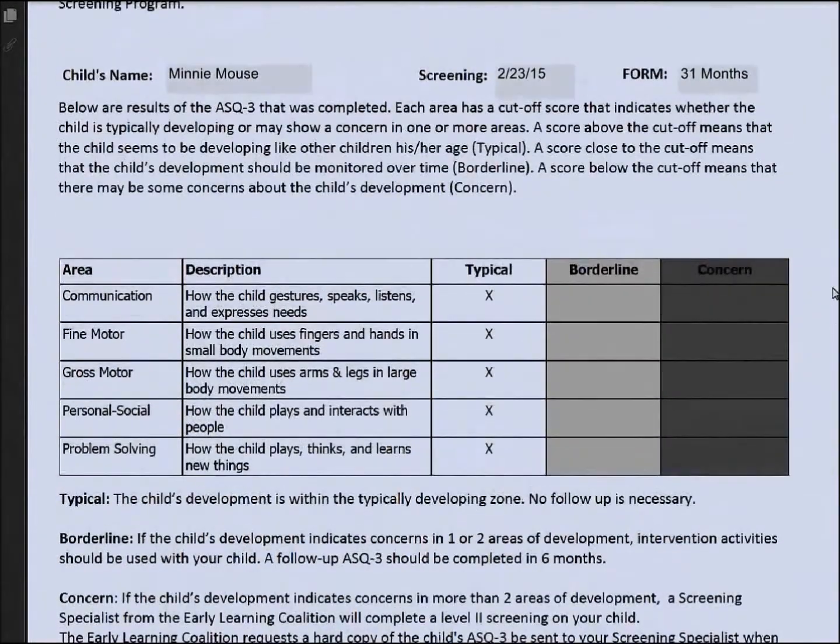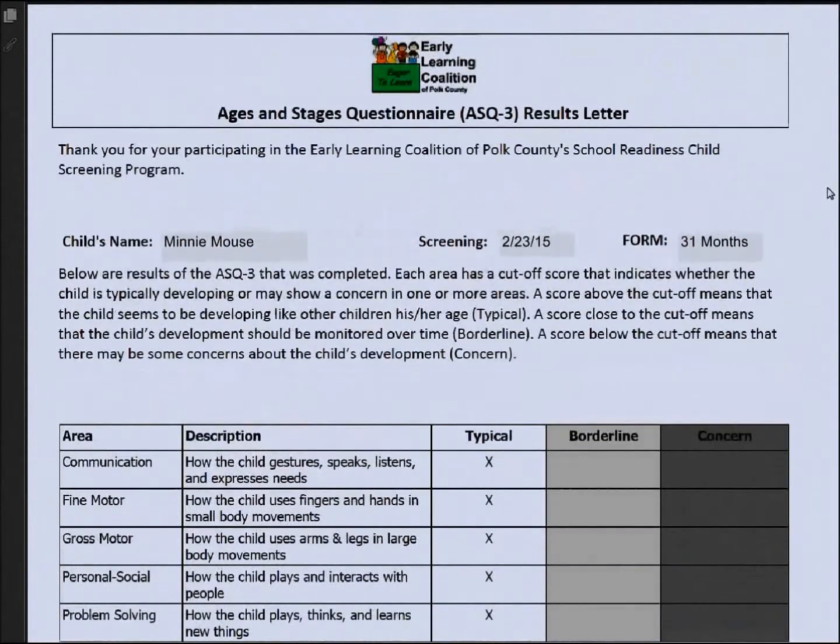This results letter should be printed and shared with the parents. If you need additional help or have further questions regarding this letter, please contact your screening specialist at the Early Learning Coalition. Once you have finished, close the document by clicking the red X in the top right corner.